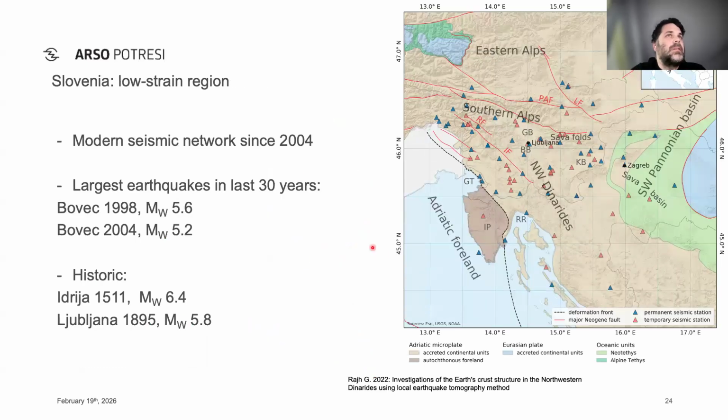Now let's look also at the Slovenian example. So this is a low strain region, so everything is very slow, not many earthquakes that we get. And our modern seismic network started in 2004, not before. The largest earthquakes in the last 30 years were magnitude 5.6 and 5.2 that happened here. And as you can see, the one in 2004 is when the seismic network started to operate. You can see it here as these stations that are currently running in Slovenia.